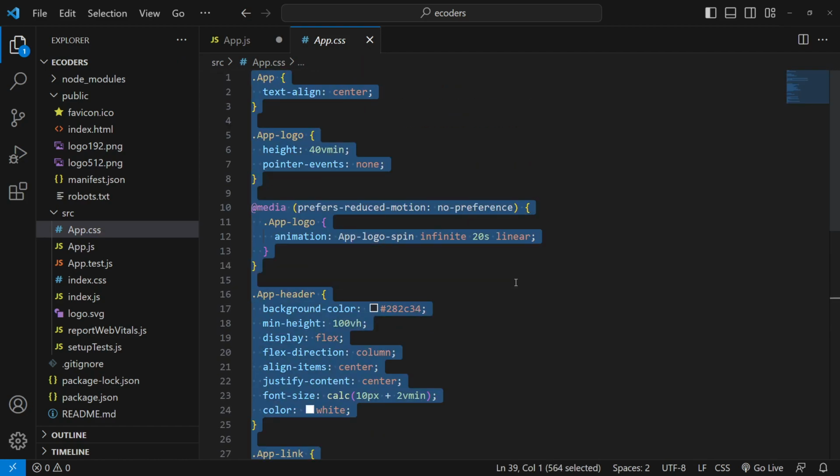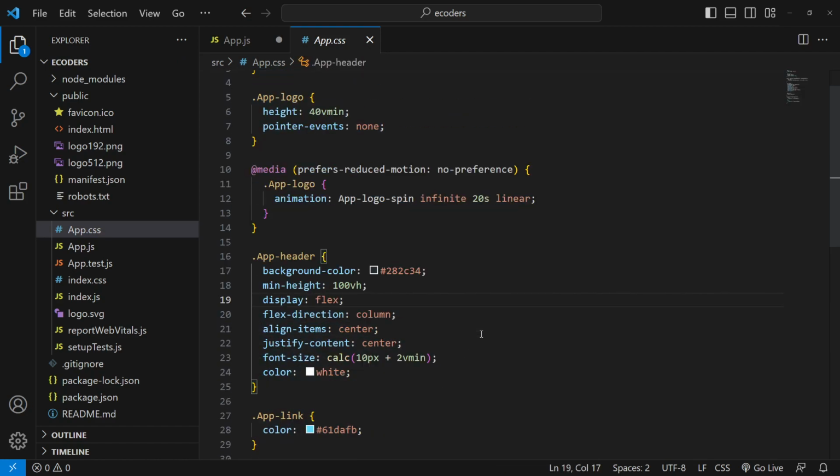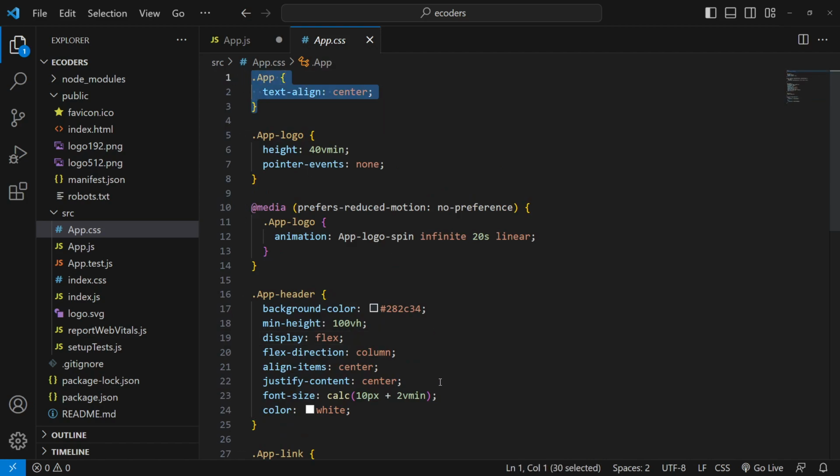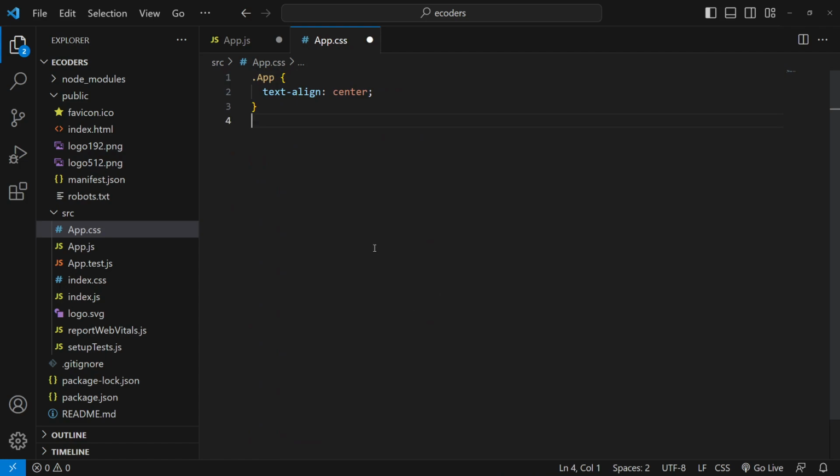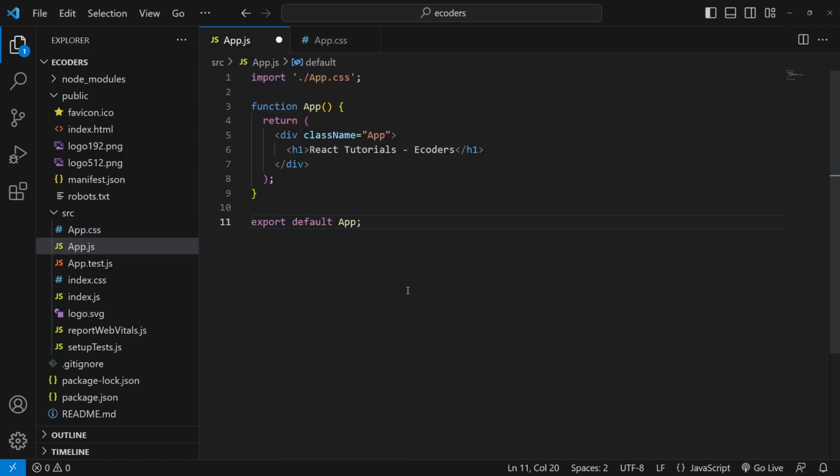Let me select everything, and keep just this one, text-align center, and remove all the other parts of the code. Let me just delete it. Let's save it, and let's go to app.js, and this file also let me save. Let me go to the browser and show you.